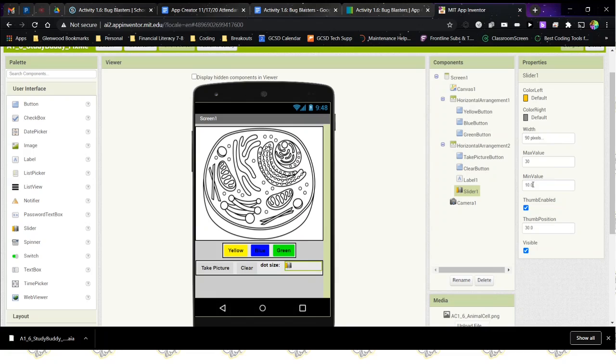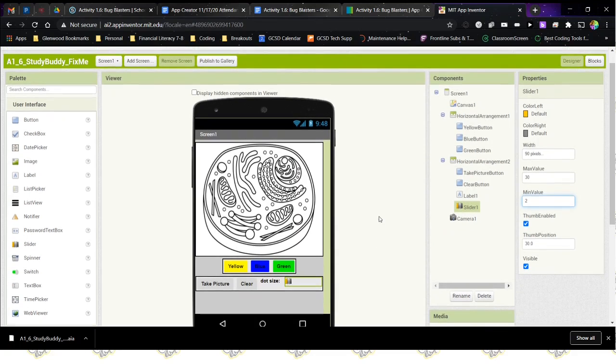10 is still a kind of a large dot. So I'm going to make this down to 2 as my minimum value. And if you want to make your dots bigger when you run this app, then you can set this as a larger maximum value if you want. But I'm just going to leave it at 30 for right here. So the only real error we had was that this slider was way too small to be usable. So we got to have that one error fixed.